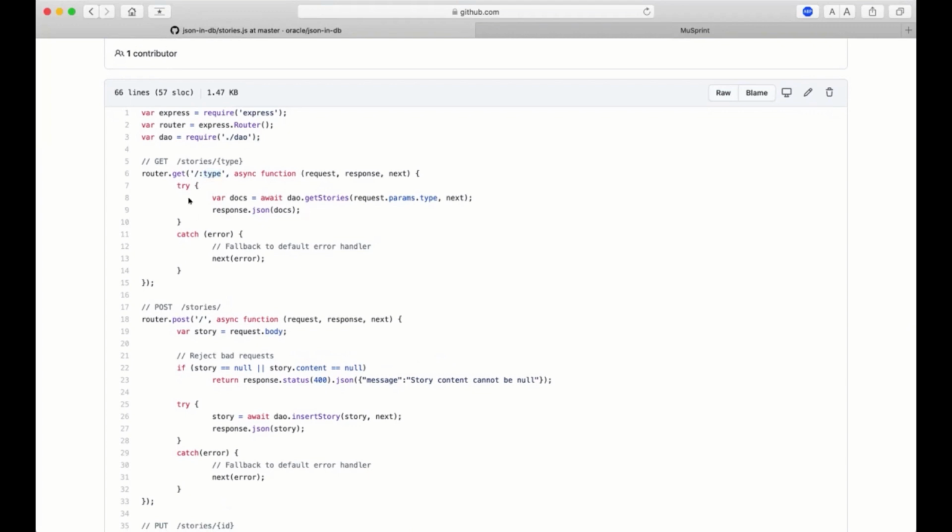And you can see there's a try catch block. In the try block, we read the input, the request input. It's in the form of a request parameter, right? So you see here :type. It reads request.params.type, and it calls this function dao.getStories. I'll be entering this function also a bit later, but this function is going to knock the database door to fetch the user stories.